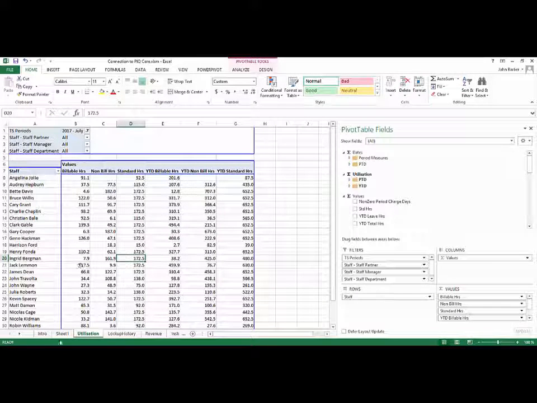Okay. So you can see there, it's very simple to connect to the data and create your own world in terms of your reporting requirements. Now let's just nip back to the presentation and we'll finish off.